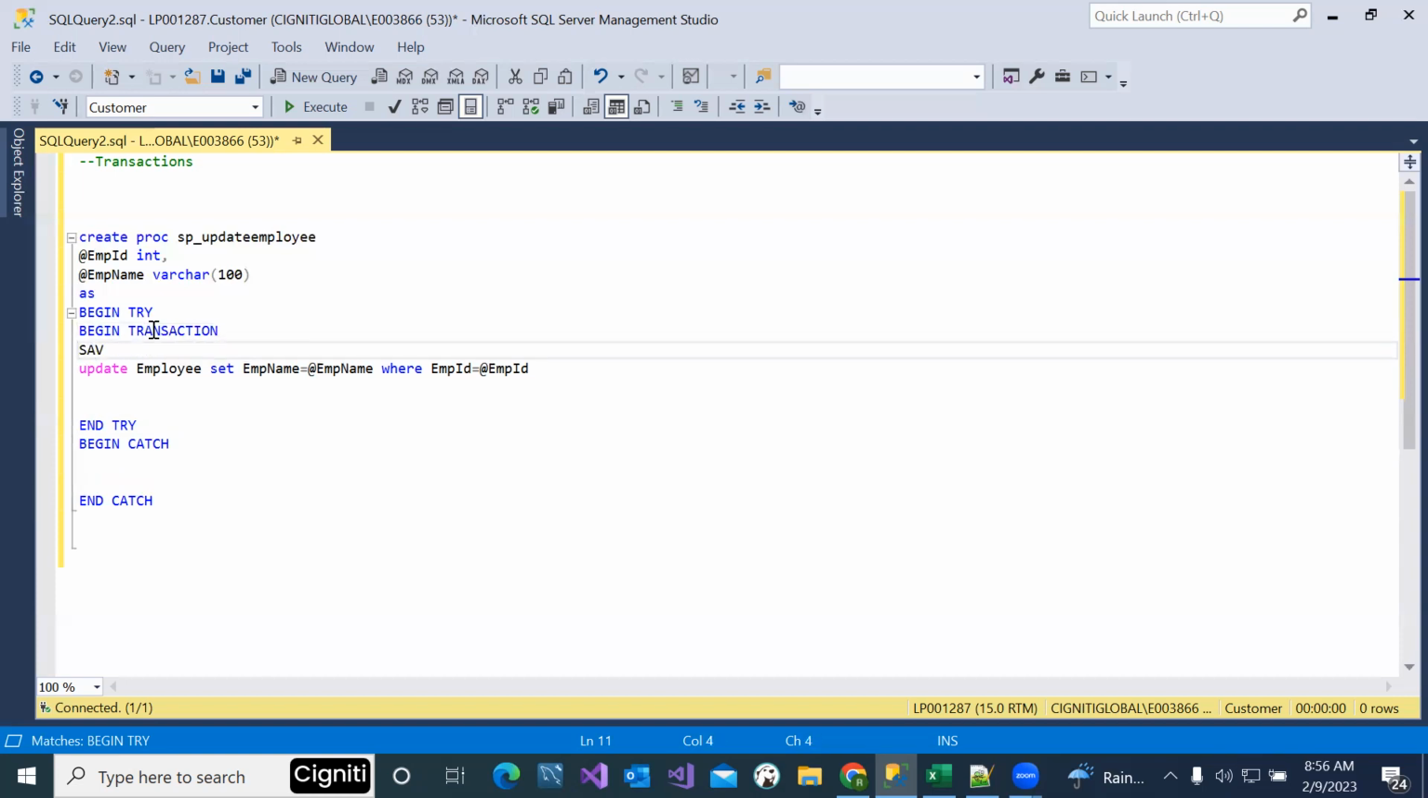Next, I should keep a save point. Save transaction. Okay. You can also give a name, so one save point will be created with the name S1. Otherwise, by default, it will be created by the system. Next, once this operation succeeds, once my code is executed successfully, then what do I have to do? I should keep commit. Or you can also give it as commit transaction.